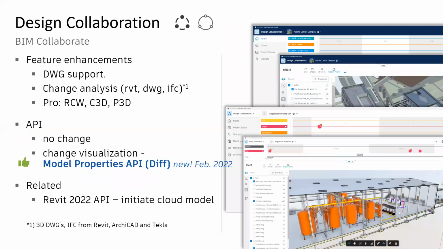Design collaboration now supports Revit, DWG, and IFC. And the Pro version supports Civil 3D and Plant 3D cloud models. And from the API side, the API used in change visualization is available now as a part of the model properties APIs. It is called diff within model properties and allows you to compare two versions of models. We'll come back to this later.